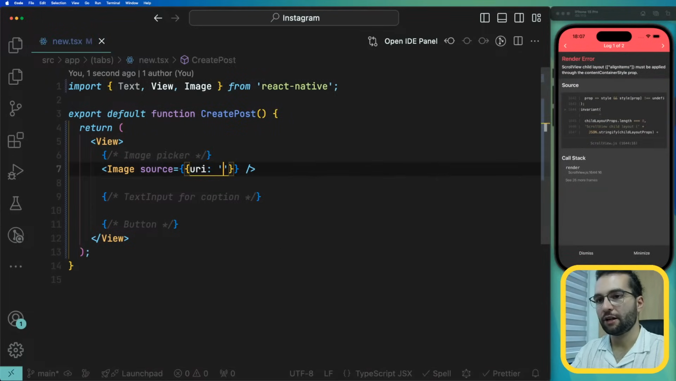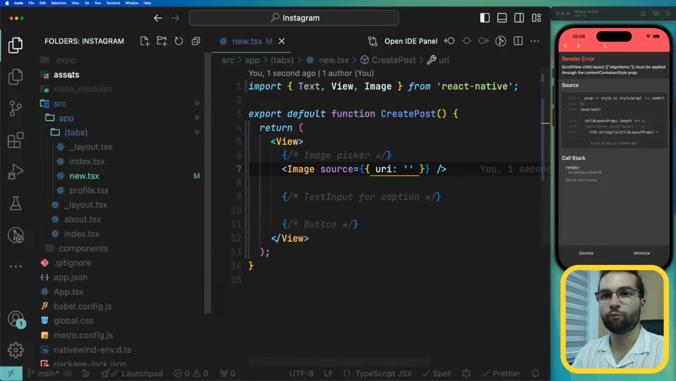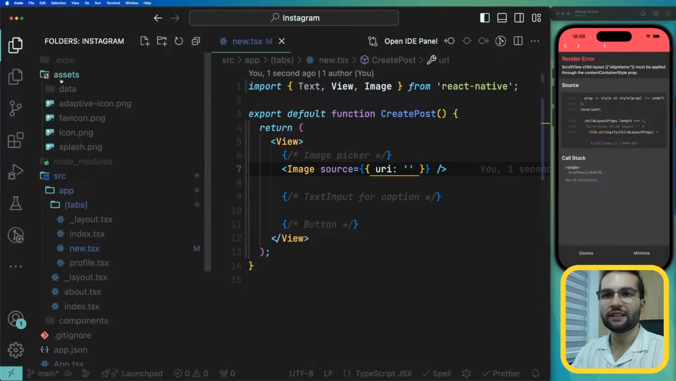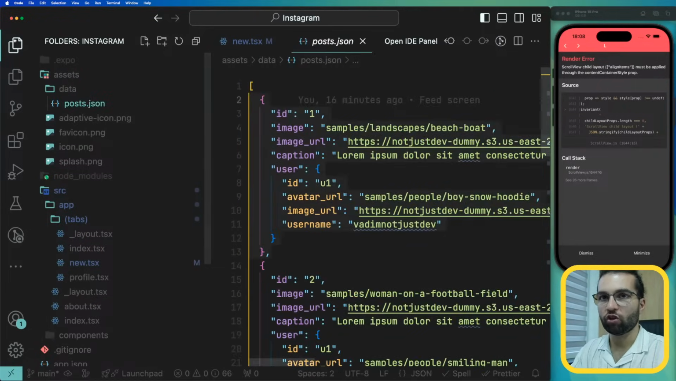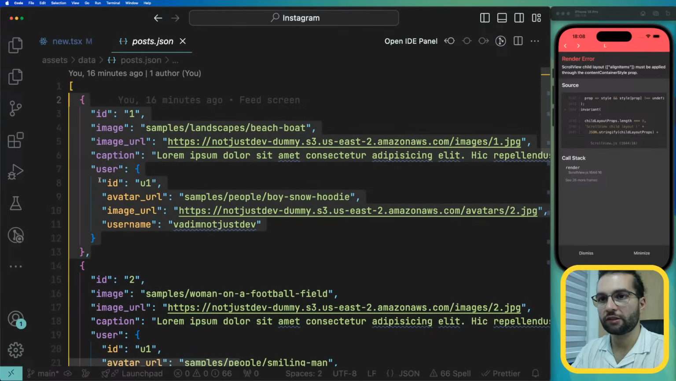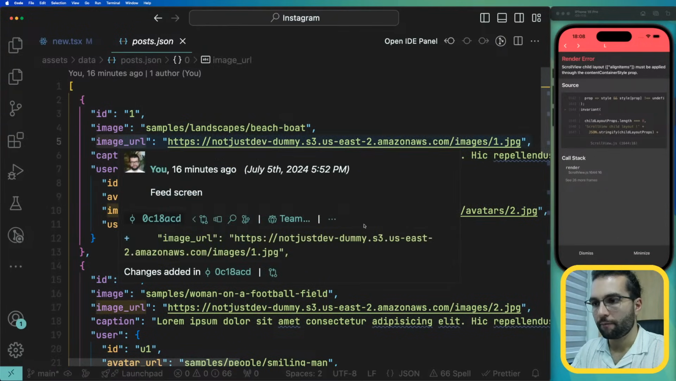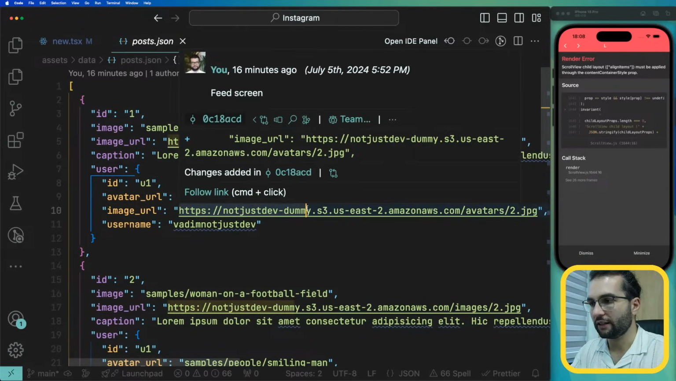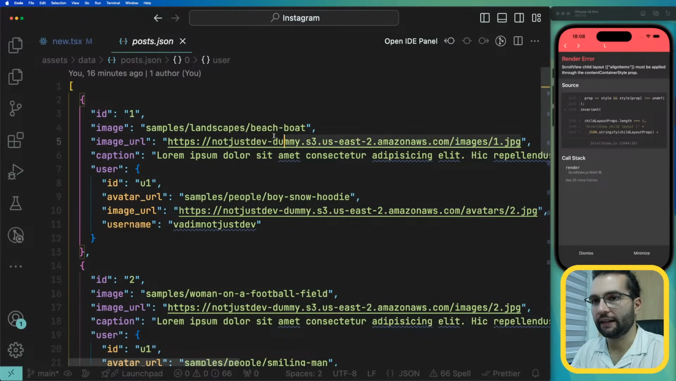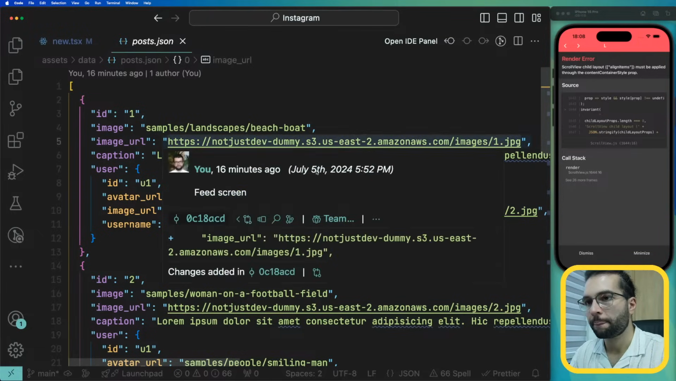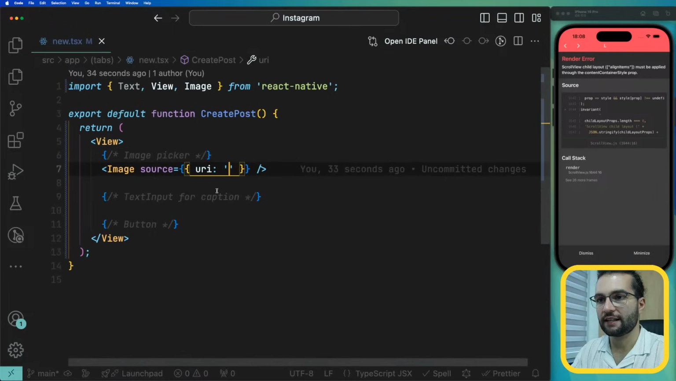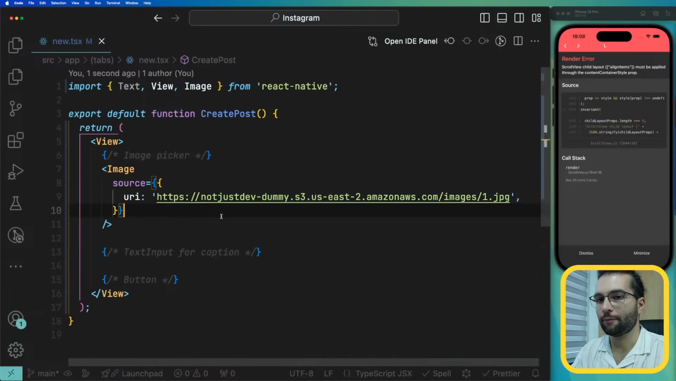The URI of this image is going to come from the user's device when he picks an image from his library. For now, let's just simply render a remote image, the URL of which we can find in the posts.json. I think the user avatar image URL is going to be a smaller image, or anyway, I can take this one because it's a bit more beautiful. So let's copy this URL and let's come back to the new.tsx screen to render this image here.